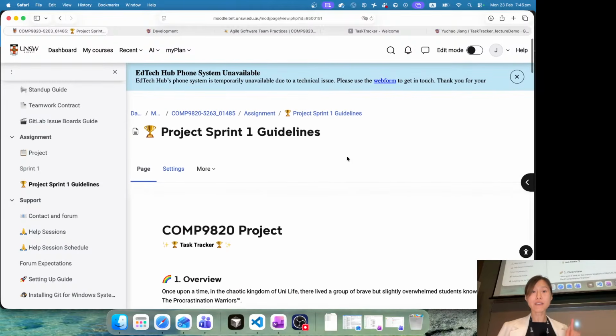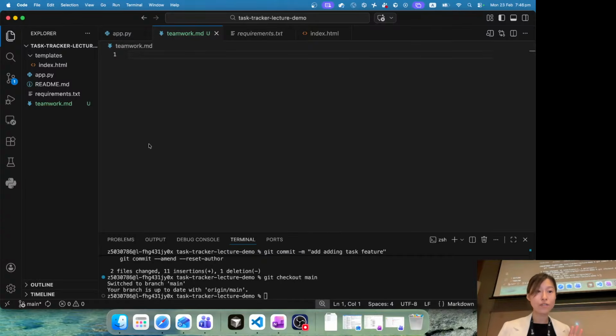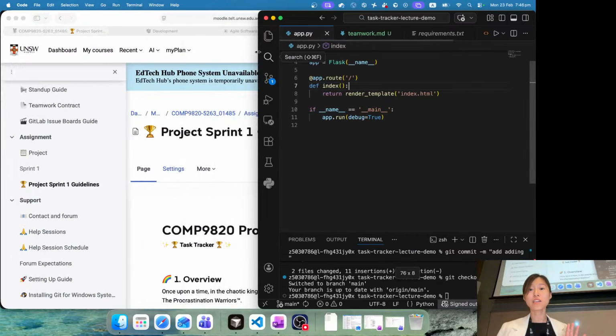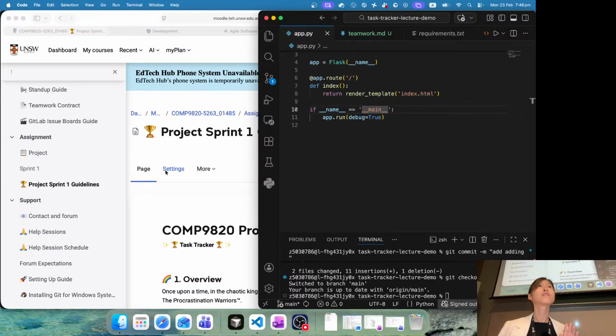So this is about the guideline. Now let's have a look at the starter code. So I have got my starter code here. Has anyone got a chance to look at the starter code? Yeah. How do you feel about the starter code? It's neat. Thanks. What else?